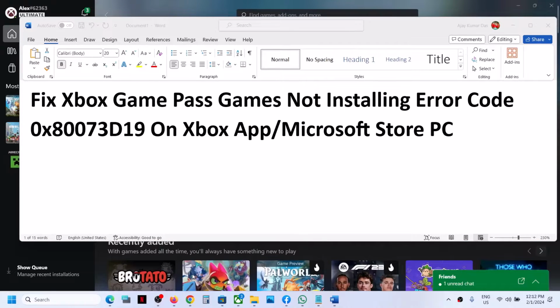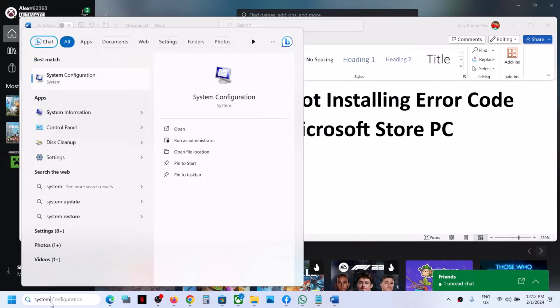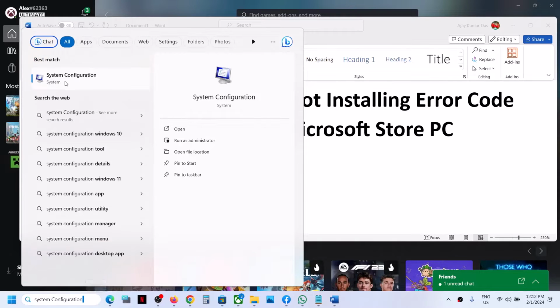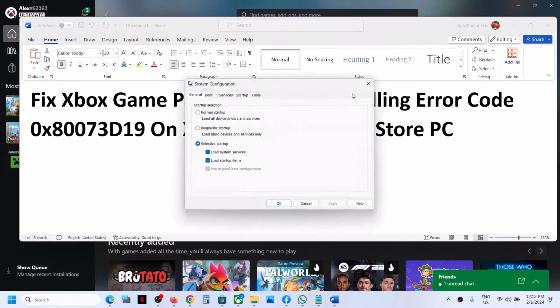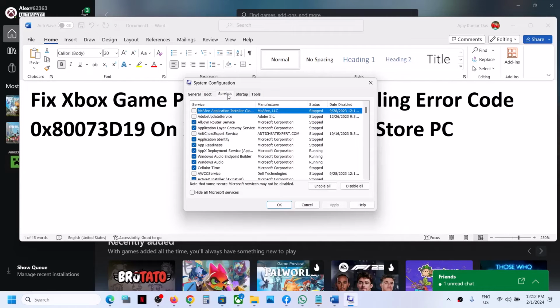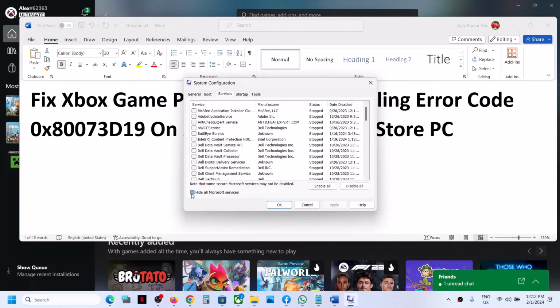Now the first step is to perform clean boot. For this, type in system configuration in Windows search box and then click on system configuration. Now go to the services tab and then put a check on the box which says hide all Microsoft services and then click on disable all. In my case this option is grayed out. I already did it. In your case this would be highlighted.